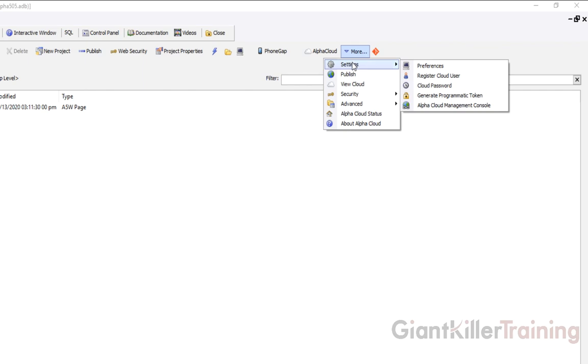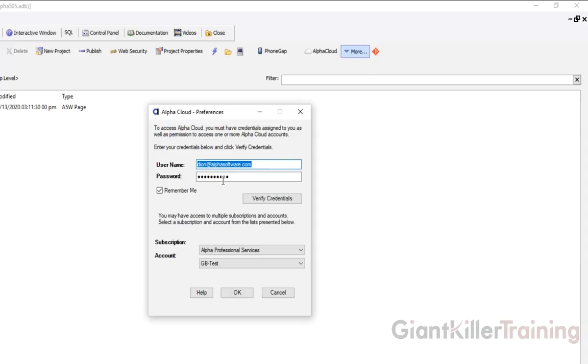So the first thing I'd like you to do is go to Settings and Preferences. This will open up our Alpha Cloud preferences, and you'll have received your subscription information. This is going to be initially your subscription password and username and password. So you can go ahead and type in your credentials. And once you've typed that in, click Verify Credentials. In a few moments, you will see this information become live.